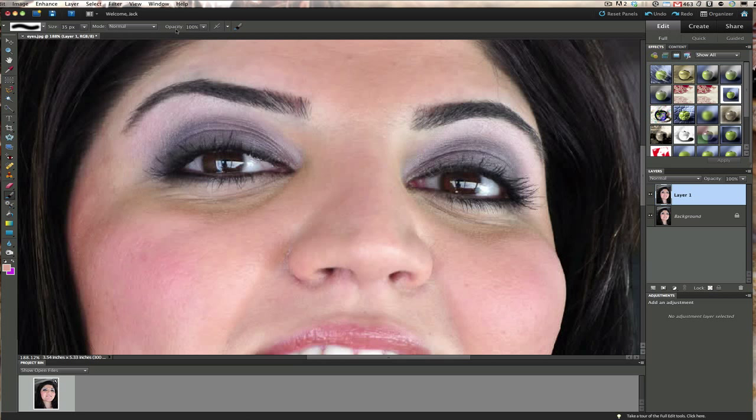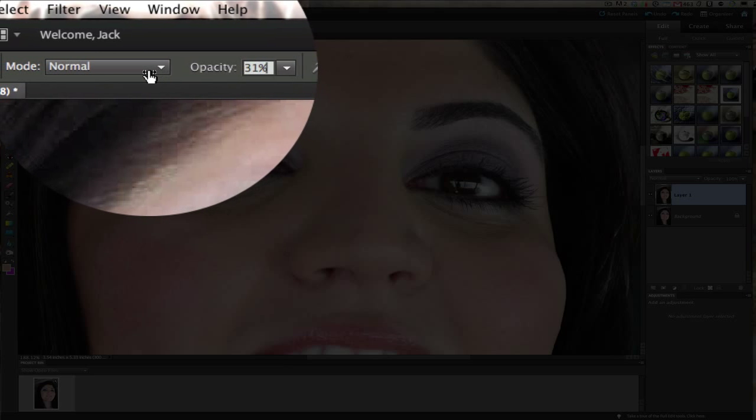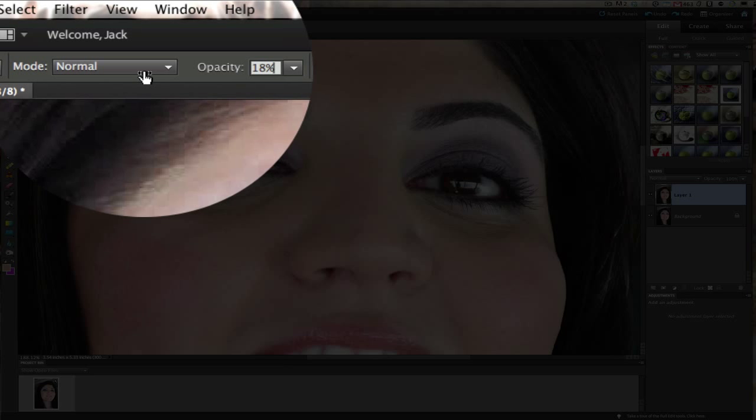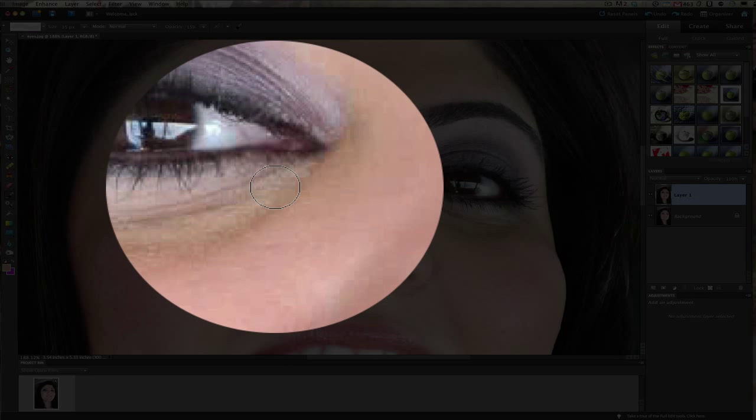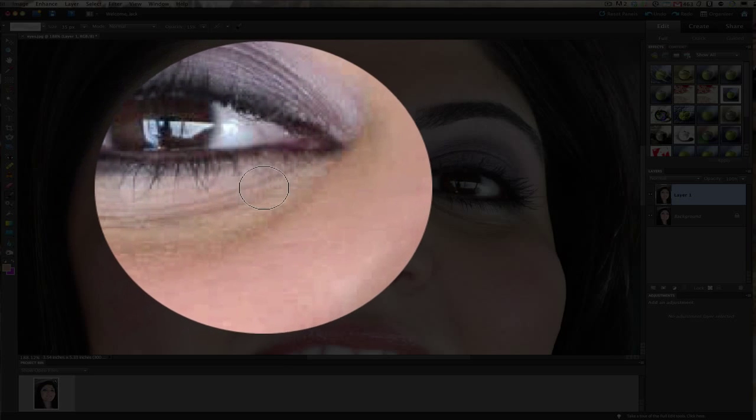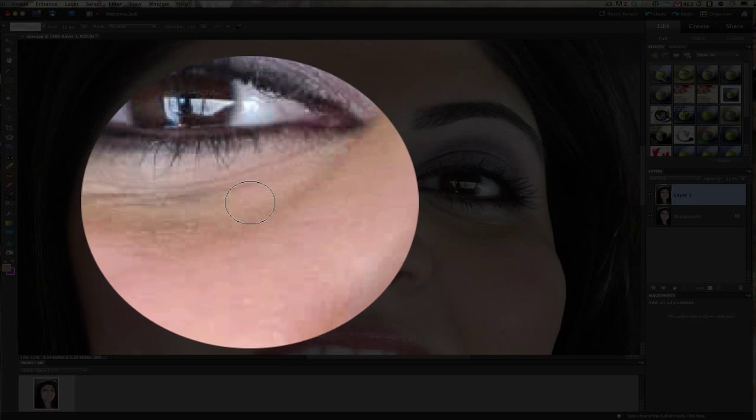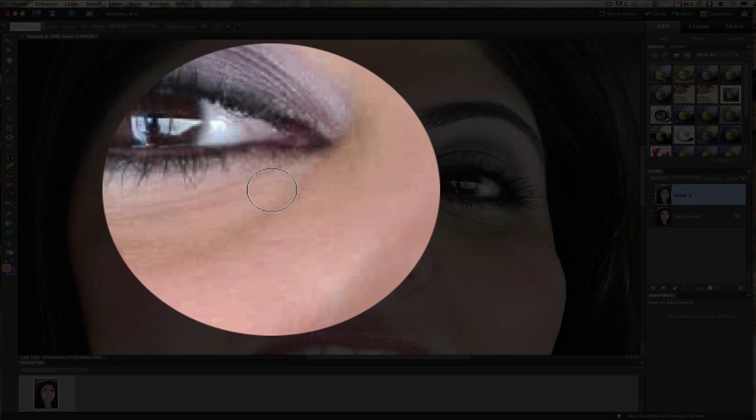You want to take your opacity and just set it back. I take mine down around 15. Try 15, maybe 20, and then just start lightly painting. So click your mouse and just pull over it really lightly. I just paint like we're doing paint strokes.